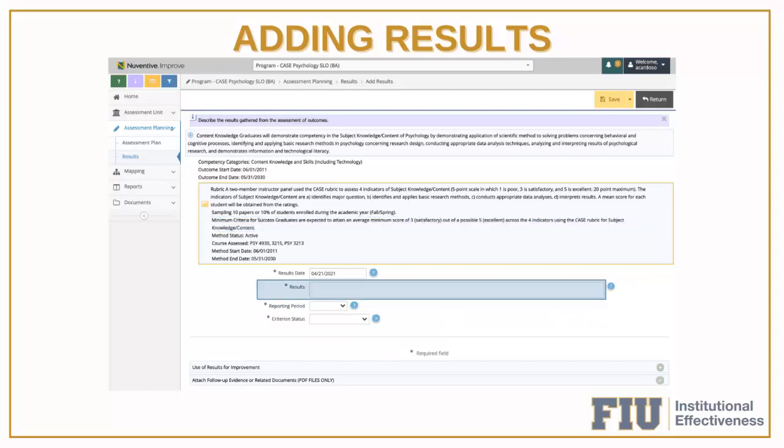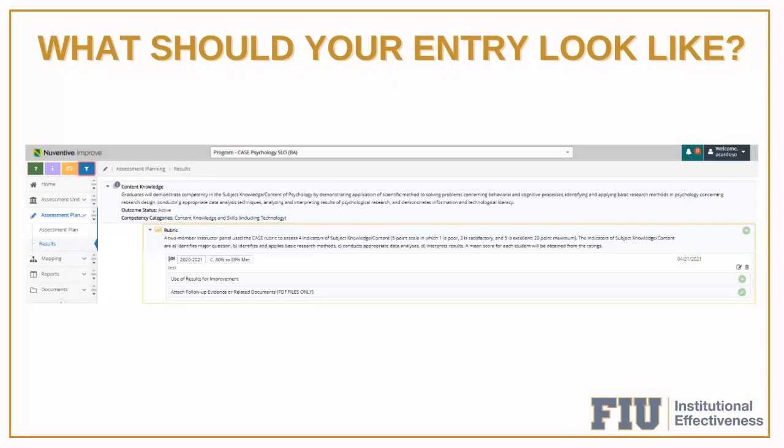Once you have entered your new results, its corresponding reporting period, and selected the proper criterion status, you may save your entries and return to the results page to view. Upon returning to the results page, you will see your latest entry. If you wish to edit the existing results entry, click on the pencil icon. The trash can icon will delete an entry and cannot be reverted.